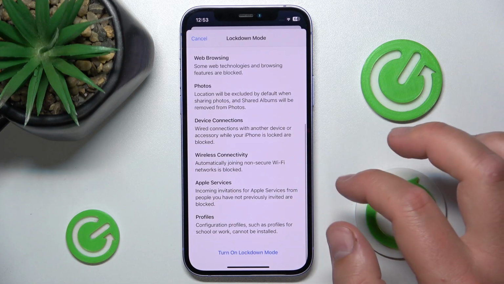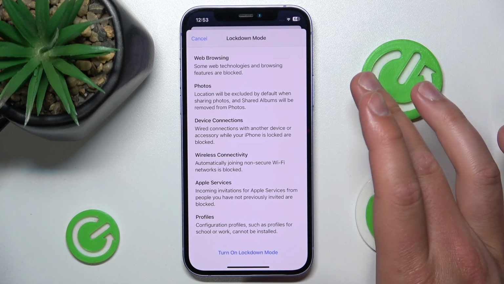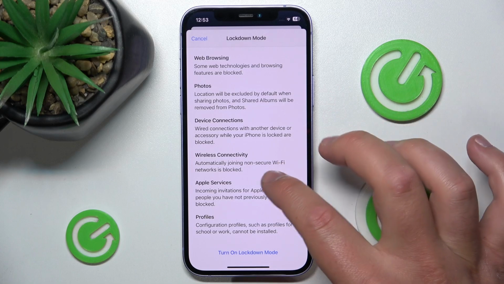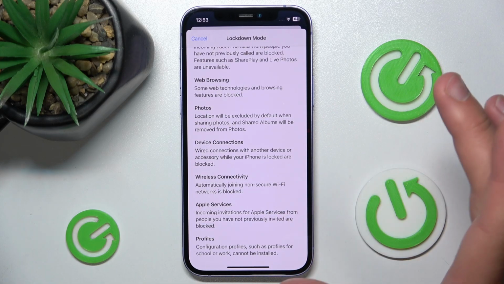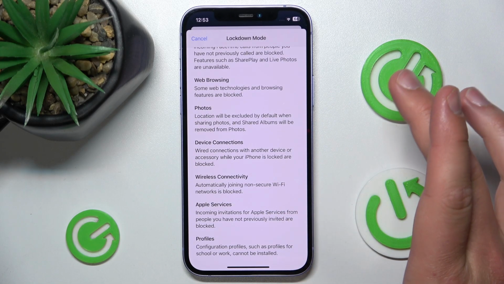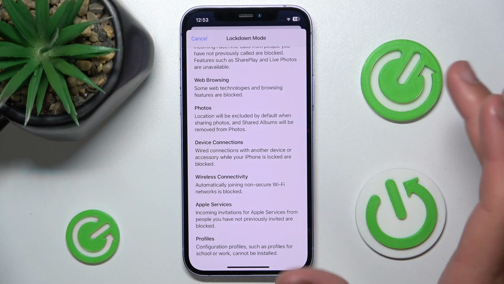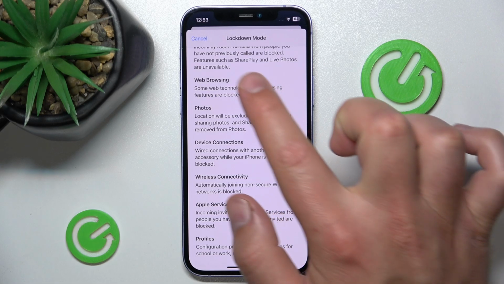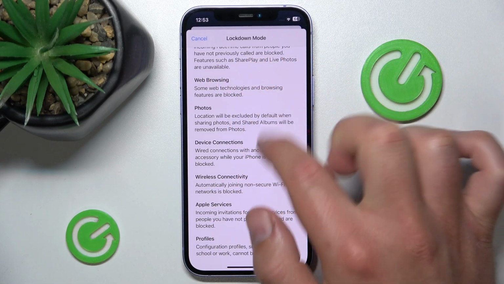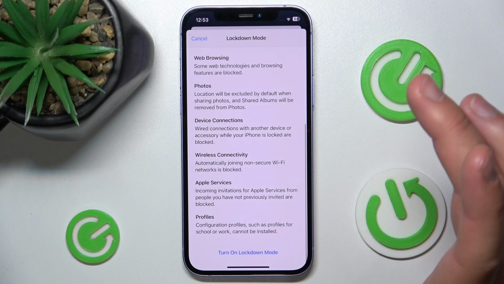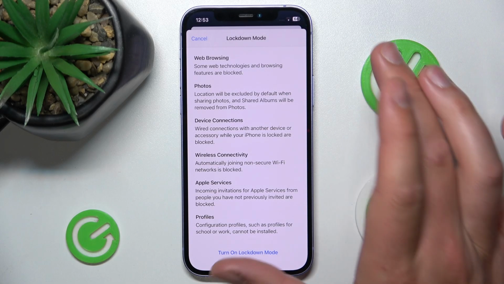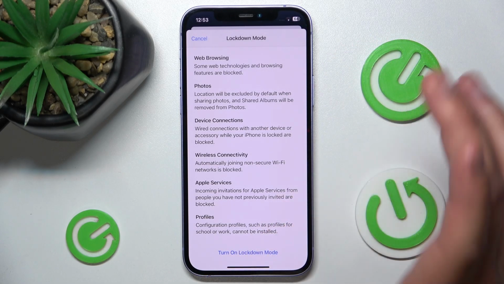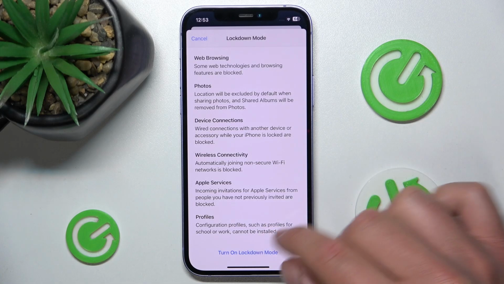And for profiles, configuration profiles such as profiles for school or work cannot be installed. Also with Focus modes, you have the option to share your Focus mode with someone. Turning on lockdown mode just disables this function, so you are no longer going to be able to share your Focus status. So keep that in mind also.